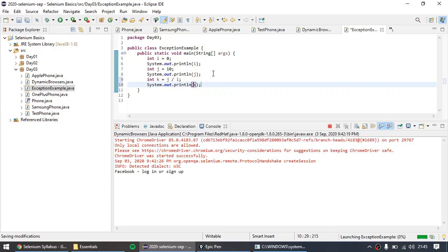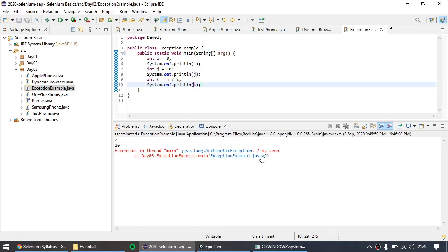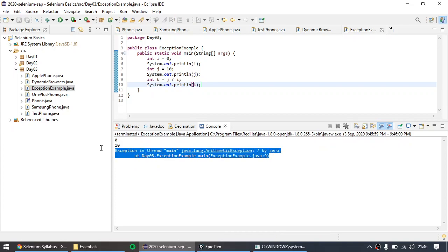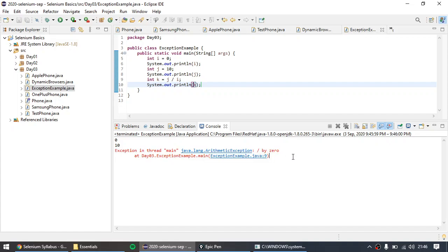Control F11. You can see that we are getting an error. Exception in thread main java.lang.ArithmeticException: divide by 0 at Day3.ExceptionExample.main(ExceptionExample.java:9). What is this whole thing? The first line is telling us what kind of error we have got. It is a divide by 0 exception.